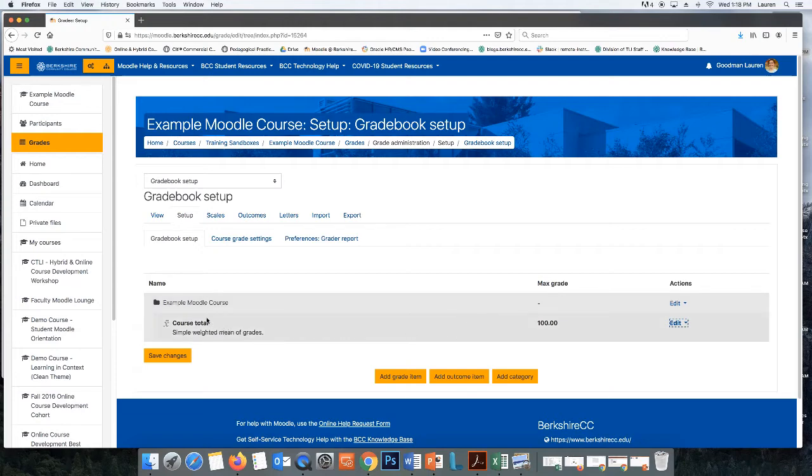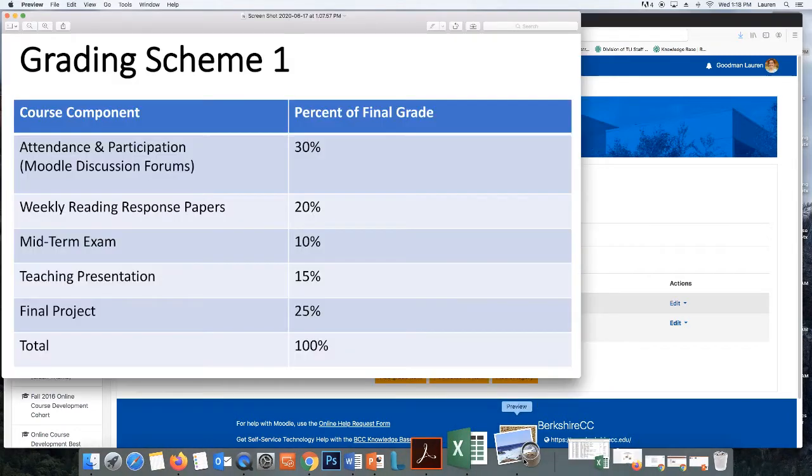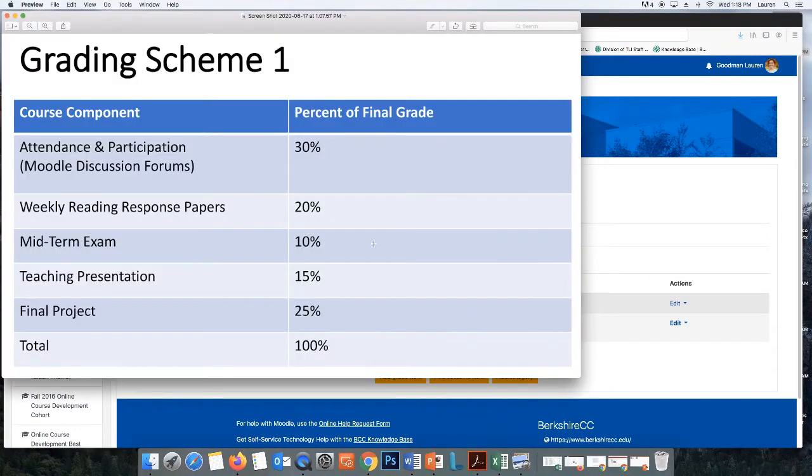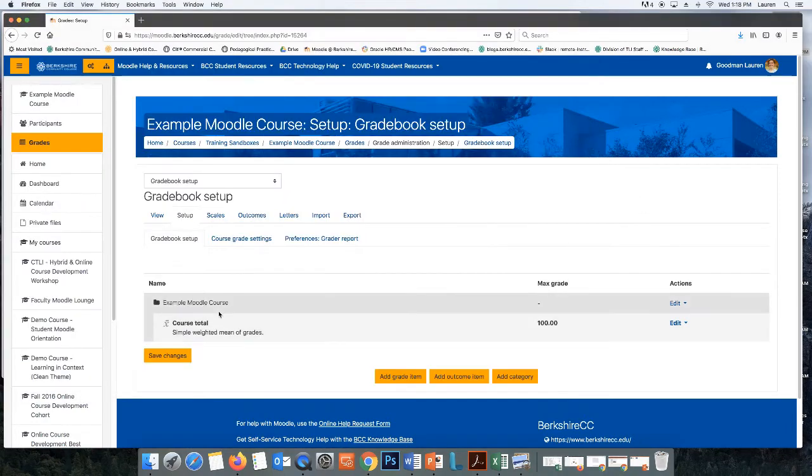So right now, our gradebook, the default is set to simple weighted mean of grades. That's a default aggregation method. But if you remember from our grading scheme that we looked at, that's not going to work for us because we need weighted mean of grades. We need these to have weights because we have these percentages. So the first thing I'm going to do is change the overall aggregation method of the gradebook.